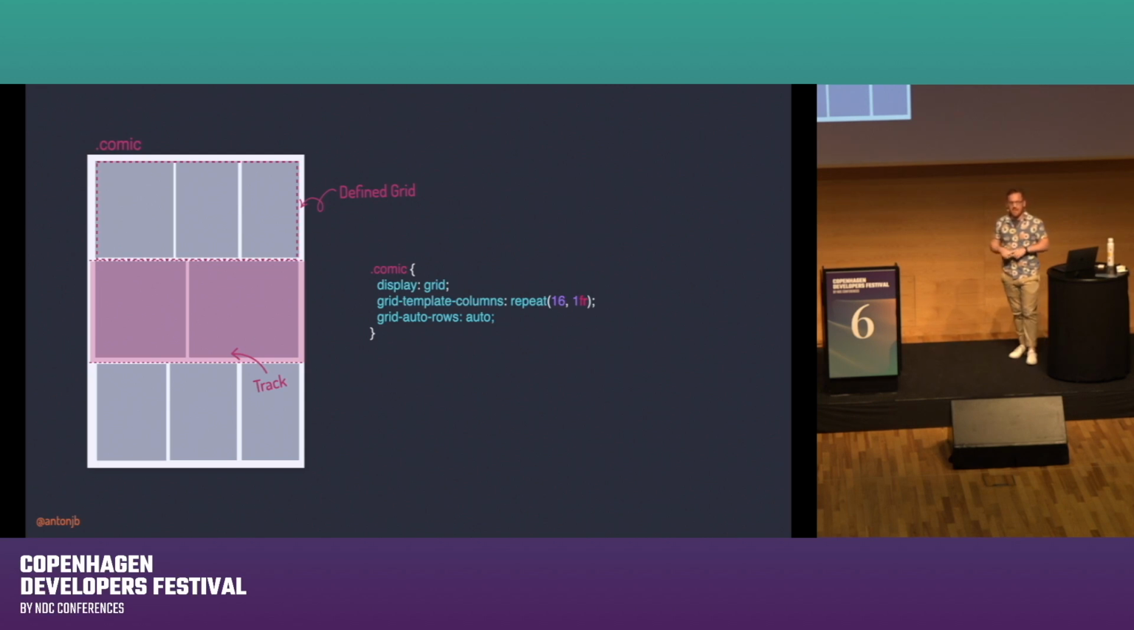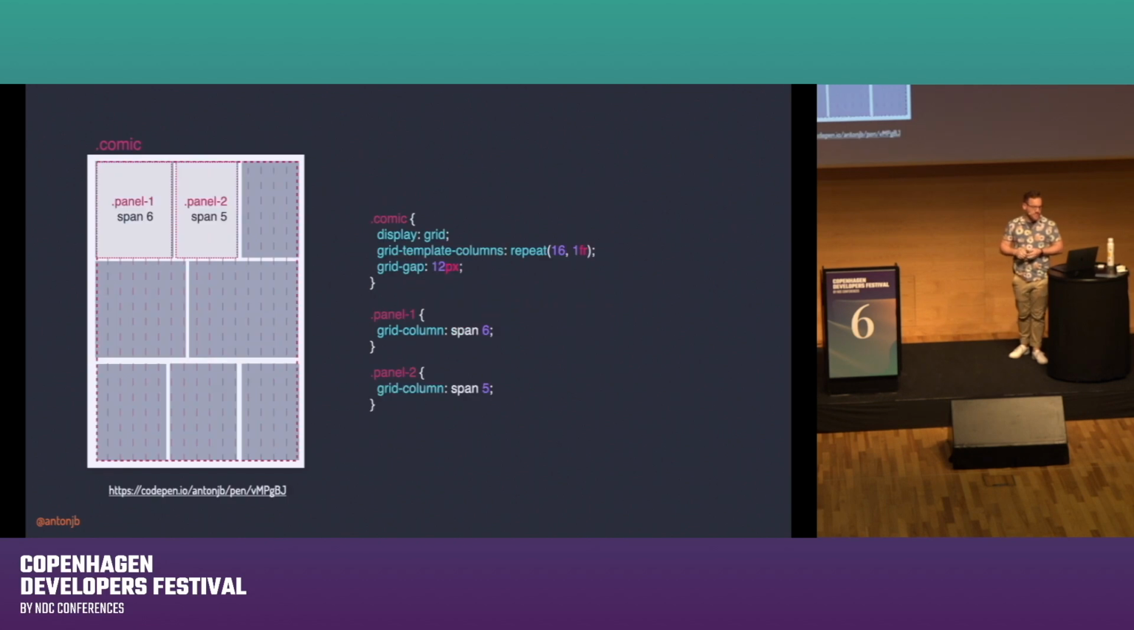But we're happy just to have that automatic because we're going to put our images in there. So each panel, we can now start to add those in. We've got our comic defined, so we can start adding our panels in. So we have our panel 1, grid column, span 6 across. So we can just say, just span 6, whatever space you have, take it. And then the next one, grid is smart enough to go, okay, this one's spanning 5. I know this panel 1's here. Panel 2 just spans across. And there we go.